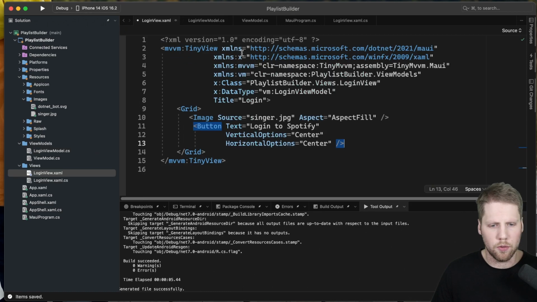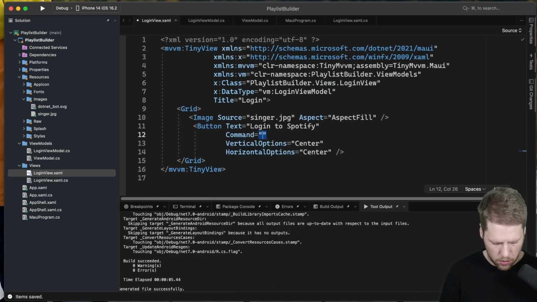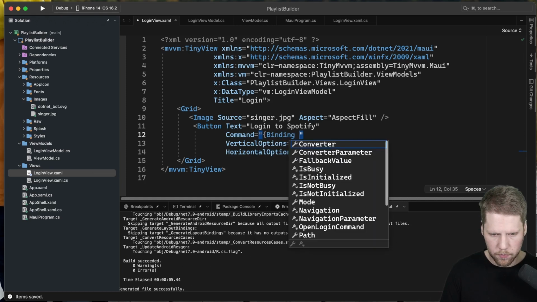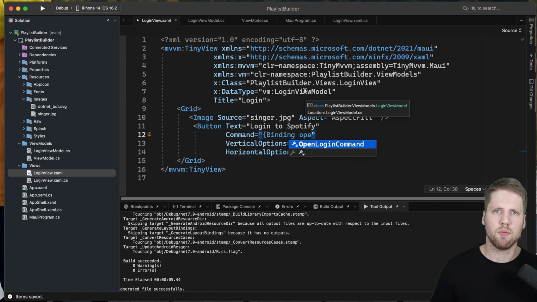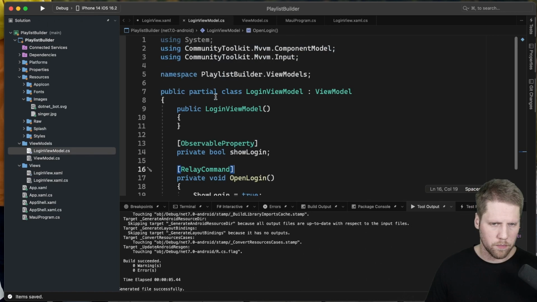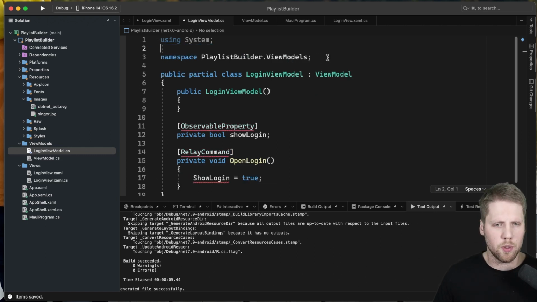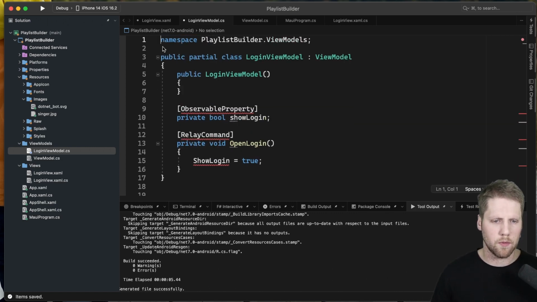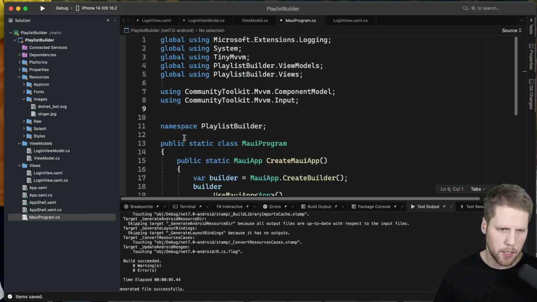So now we can go to the view and we can say Command, binding, and OpenLoginCommand. And now we will also get IntelliSense. The reason for that is that we set the data type to LoginViewModel. If we don't do that, the bindings will not be compiled and we will not get IntelliSense. We can also add those usings as global usings, because we will use them in more places. And now we got some errors because we removed usings, but that will be fixed by adding them here.